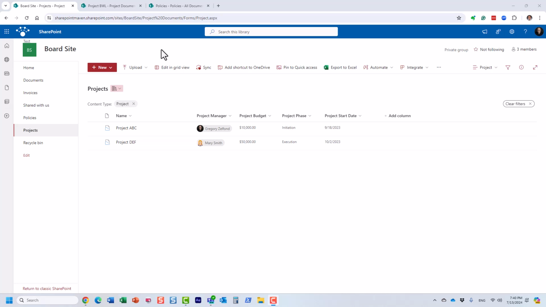Let me explain to you what document set is all about. Document set is actually quite unique. Again, it happens to be one of my favorite features of SharePoint, and kind of a hidden gem within SharePoint. Not many people know about the existence of this feature.